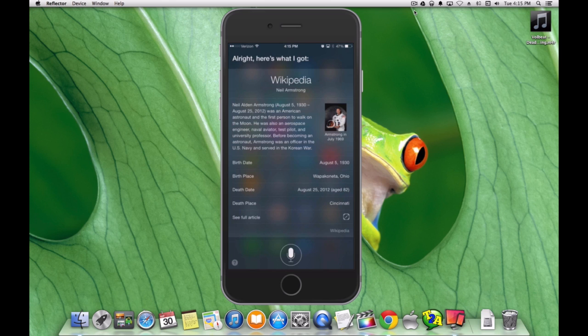So Siri is, in my opinion, very useful. You can use it for homework. You can use it for information about sports, communicating with friends, directions. So very useful app. I can see myself really using Siri in the future as well.